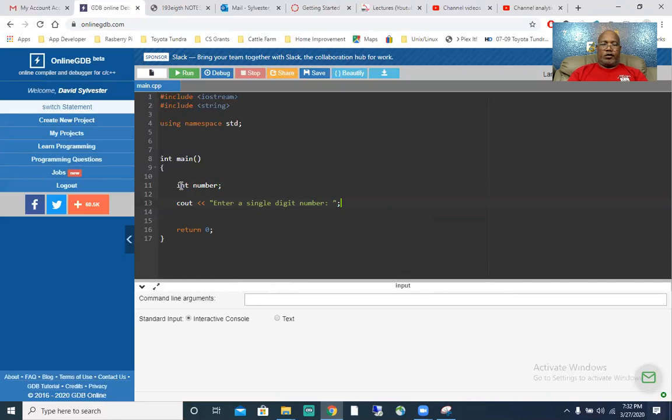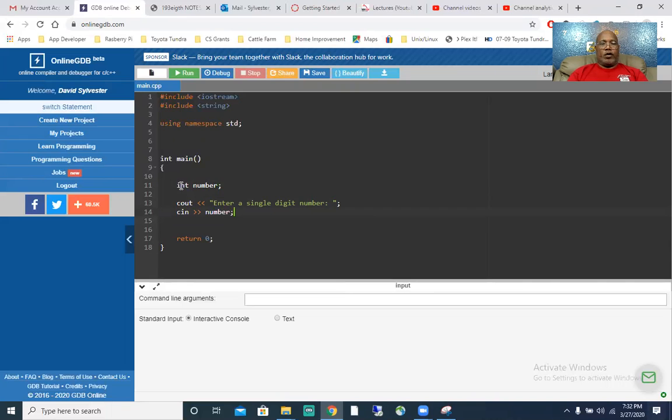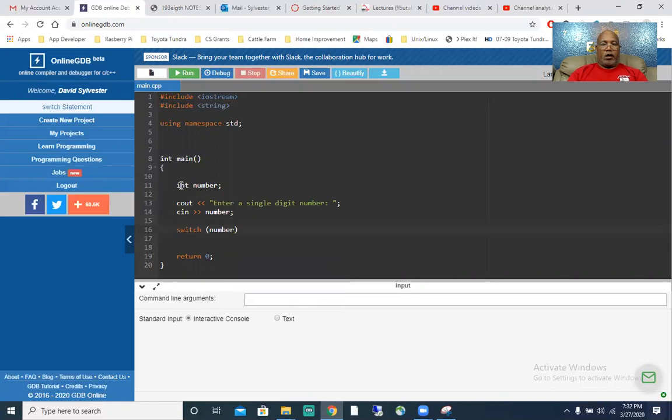Enter a single digit number, okay? And we'll say number. All right, so we're gonna input number. Now we'll do our switch statement. Switch, and we're gonna do a switch on number, okay? Now, we know that, well, not integer. We could do char. All right, so we know that number is being inputted as char, all right?